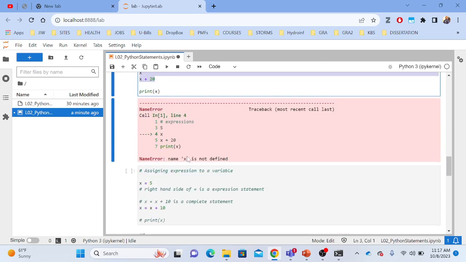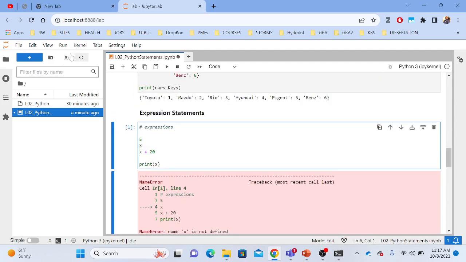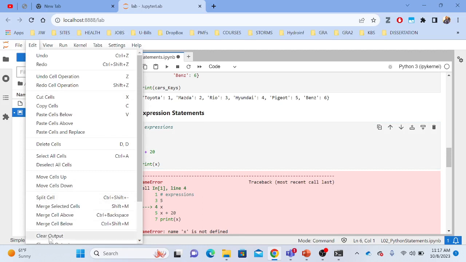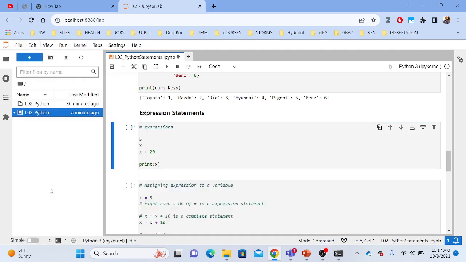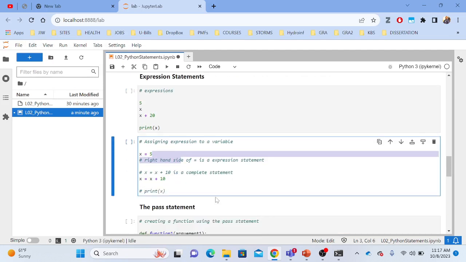So let's look at the next line of code. If I want to clear my output here, I'm going to go to Edit and say Clear Output. I hit clear output, it's going to clear that. I'll go to the next one. In this expression, we can assign an expression to a variable, right? In this case, we say x equal to 5. So the right hand side of the variable is the expression. So x equals 5, and we can further say x equal to x plus 10 is a complete statement in this case, because now we know what x is.